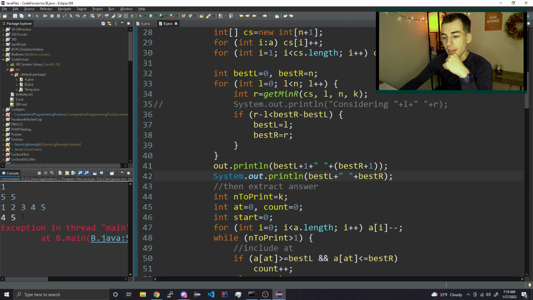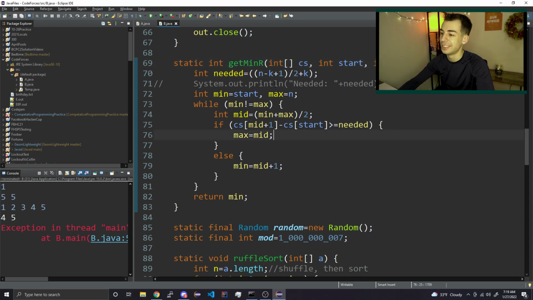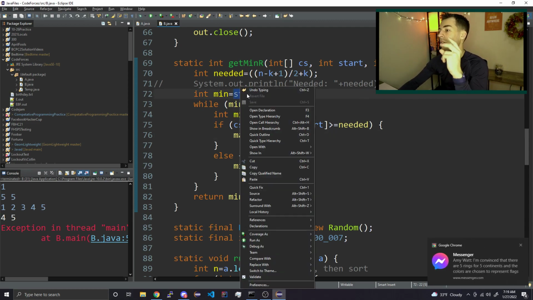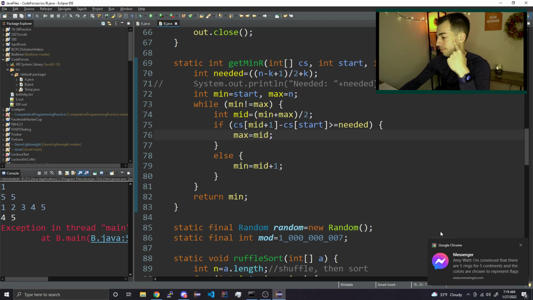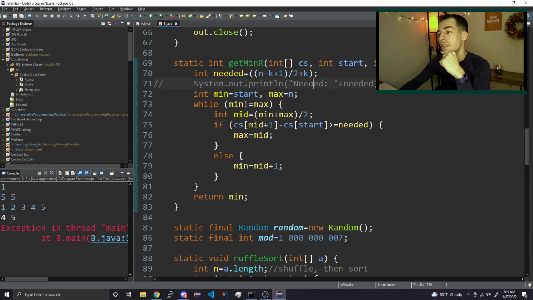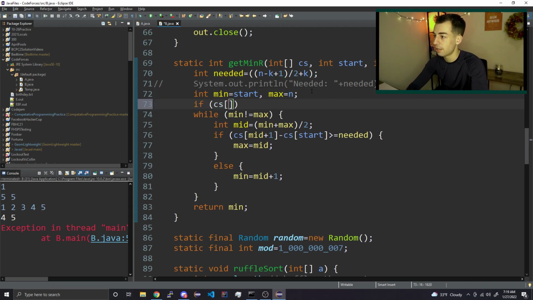We're getting 4, 5? That's straight up not right. Yes, so anyway. Okay, so if CS at n minus CS at start is less than needed, return Integer.MAX_VALUE over 2.